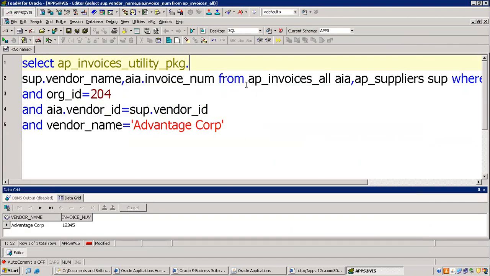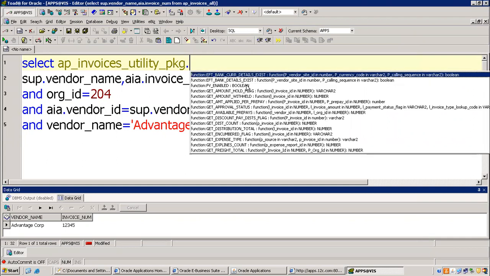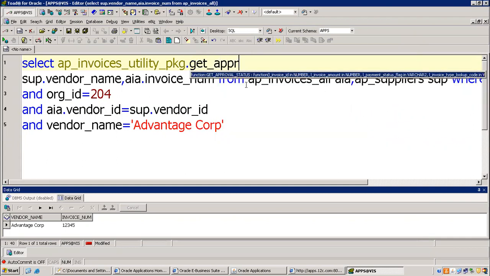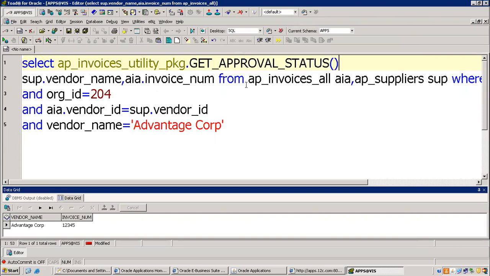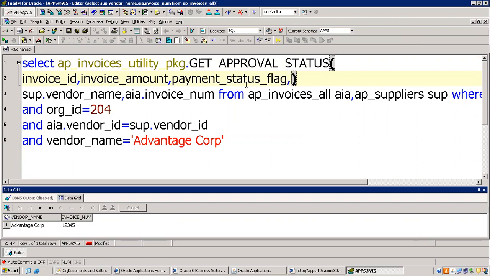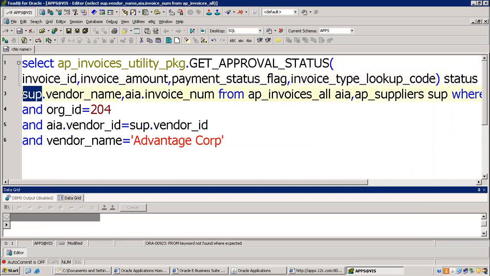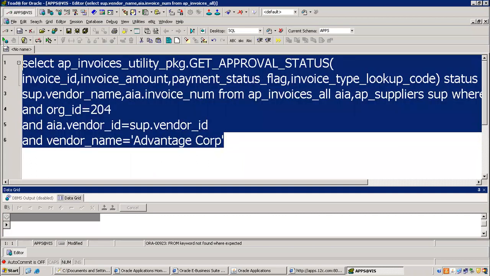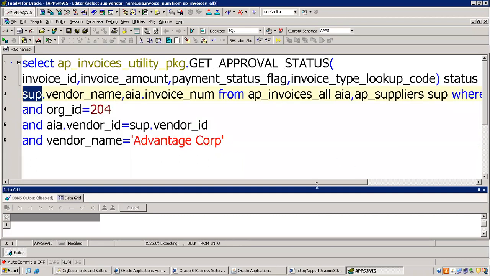Dot get approval status. So you'll be able to tell me the parameters in the sequence. Invoice ID, right? Invoice amount, payment status flag, and one more, invoice type lookup code it is. Status. Format this, we will come to know.